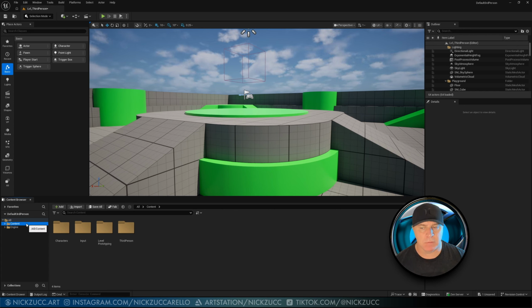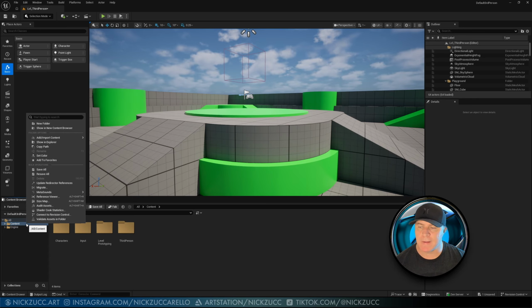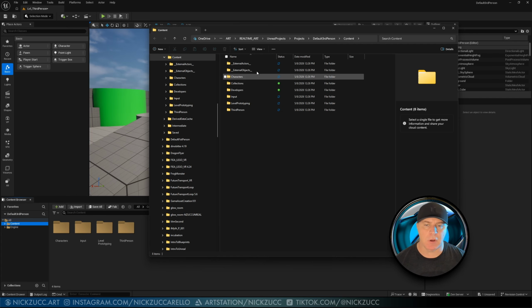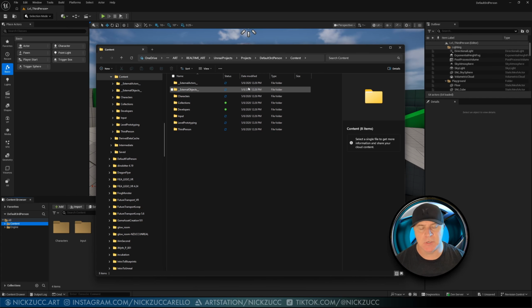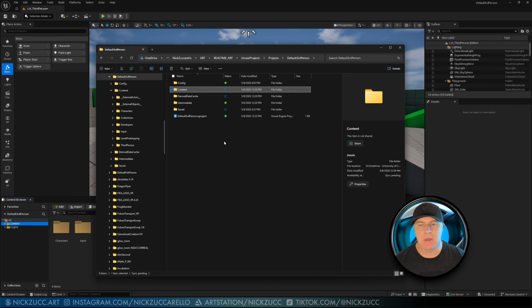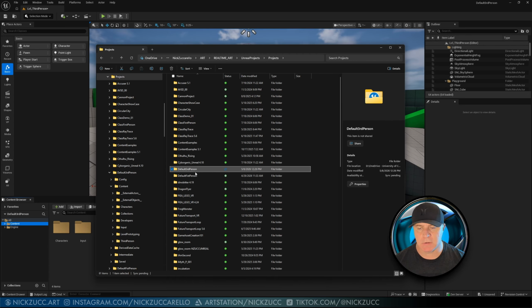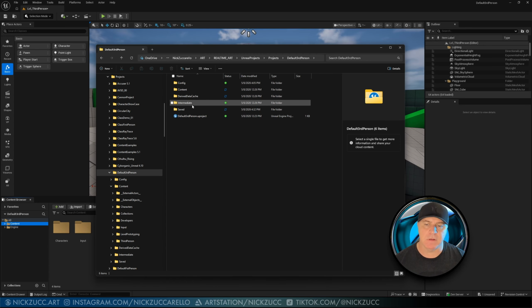I want to show you this right off the bat. If we right click on content and go to Show in Explorer right here, it will actually open up on your Windows machine where this folder structure actually sits, right? And so we've already looked at the directory structure, the project setup that Unreal makes. If you go into that project and take a look, you can see these are some of the default folders that it makes for you.